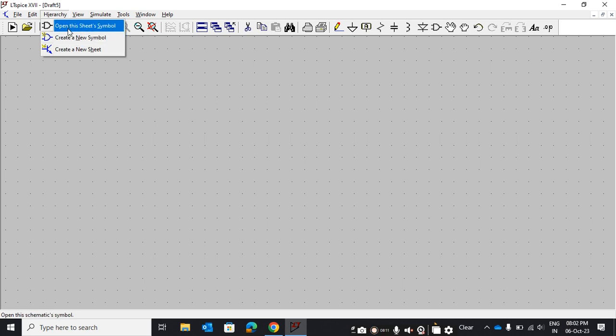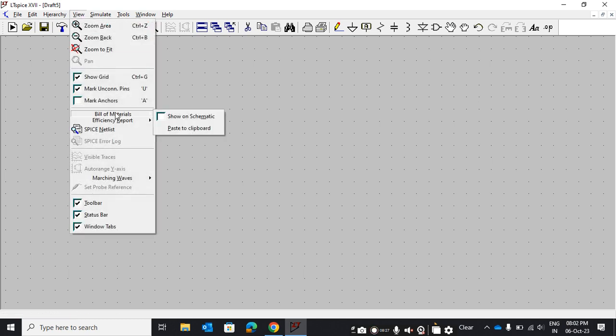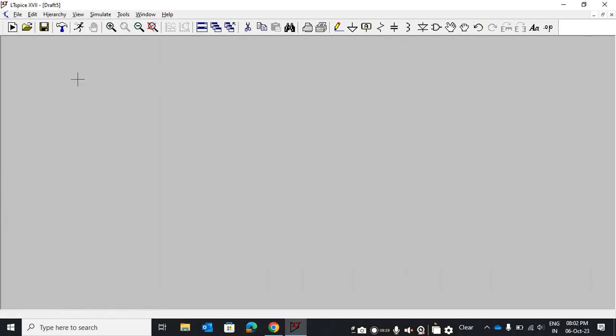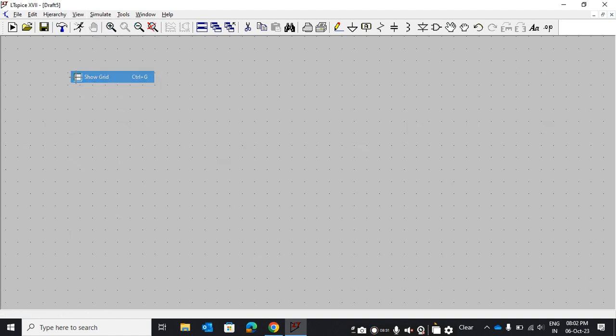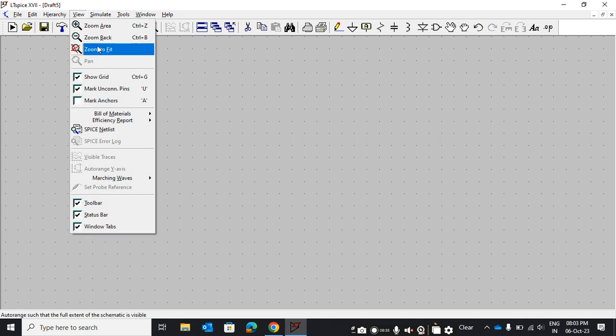Okay, in the edit option and hierarchy there is an option to open this symbol and create a new symbol. There is no need to use this because if you want to create any new symbol, you can create it from here, but there is no need. And this is the view option. In this there is a grid option, and zoom in, zoom out, and toolbar. If you want to hide this toolbar, you can use this.